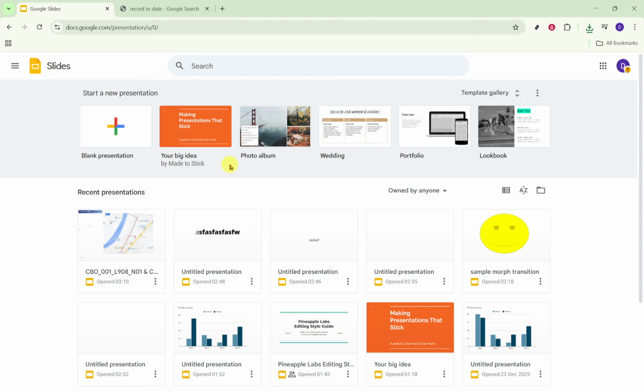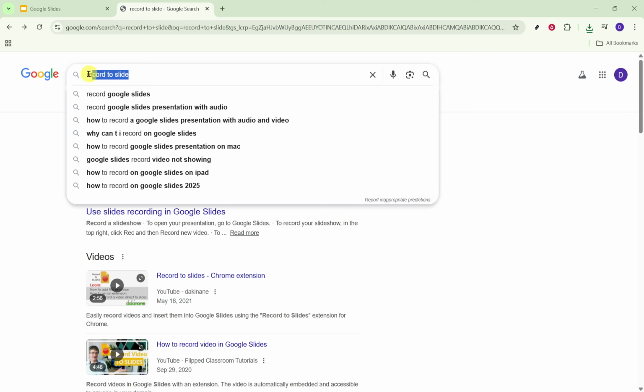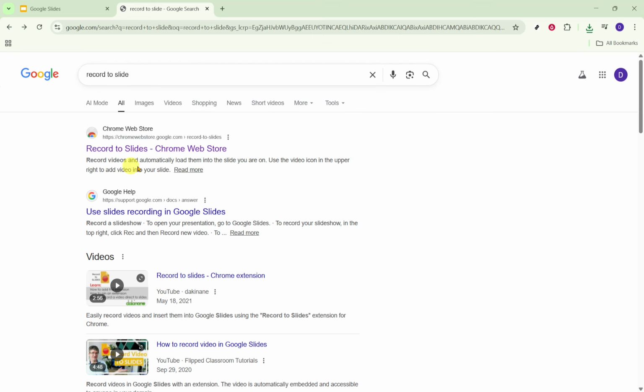Next, open a new tab and head to the Google homepage. In the search bar, type "record to slide" and press enter. You're looking for the Chrome Web Store listing that appears in the results. This search makes it easy to land on the correct extension rather than a third-party site, and it's the quickest way to get the official install page.